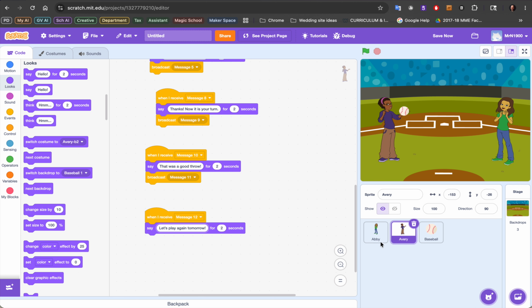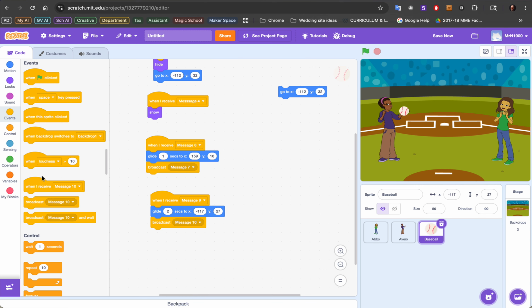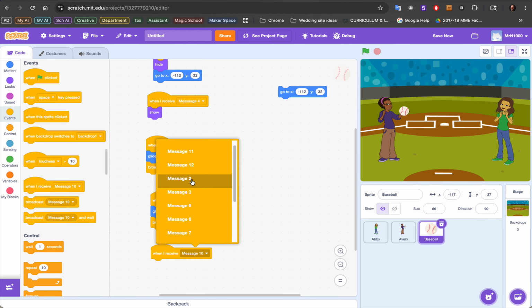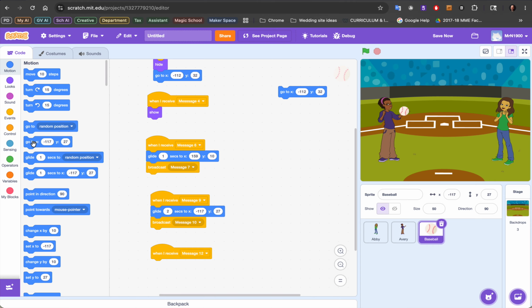But guess what? I can also have her do something with the ball, too, at the same time, right? So when she receives, what message was that? 12, oh my God. Message 12 here. Then the ball can do something as well. And I'm going to do a motion with it. Let's do glide to, right? So she gets done saying that. Glide. Let's do 1.5 seconds.